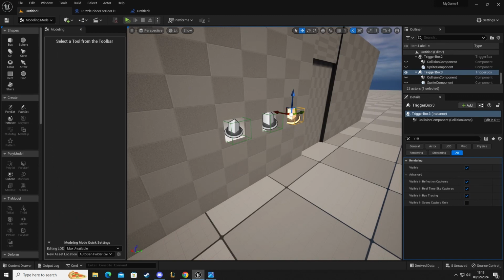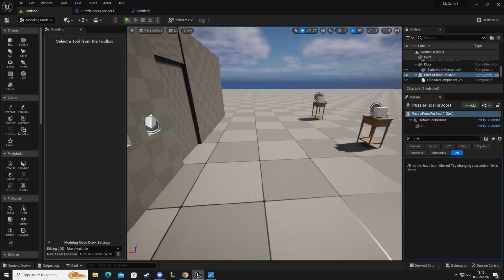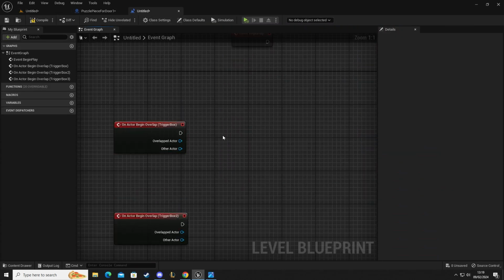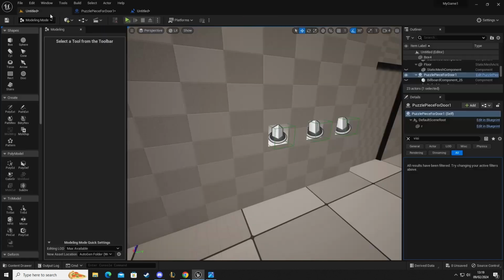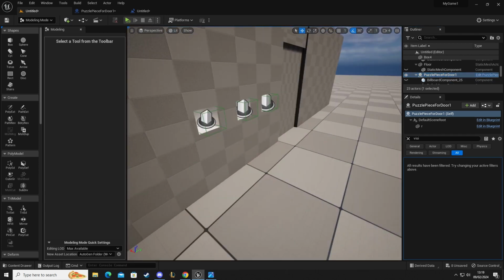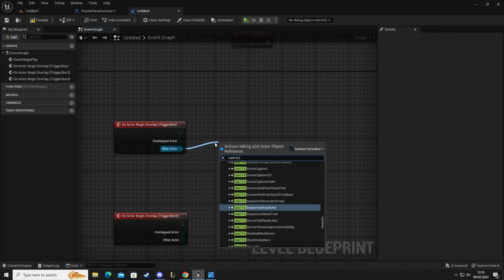So what we want to do now is we go into cast to puzzle piece 1. Excuse me. We want to select these in our level blueprint. So we're going to cast to. So this is going to be puzzle piece 1. So we're going to go and get the name. So the name was puzzle piece 1. So if we do F2, Control C, and then go to level blueprint and cast to, and then paste.